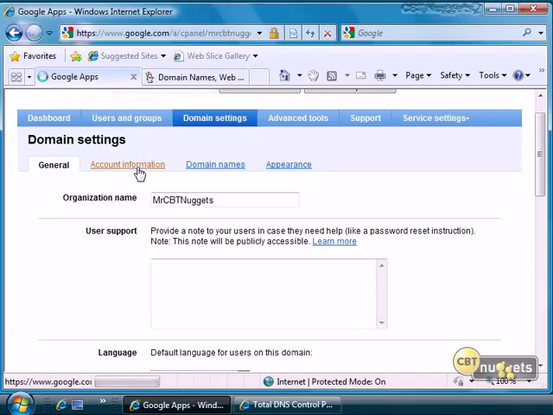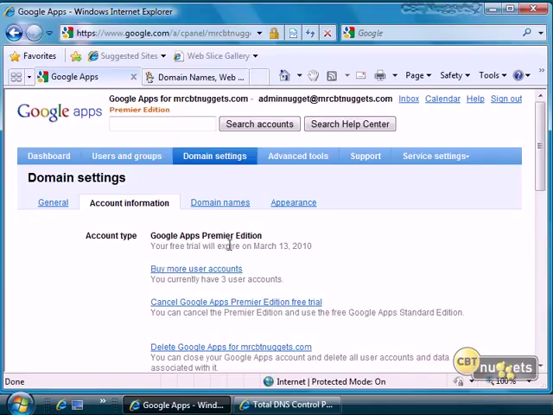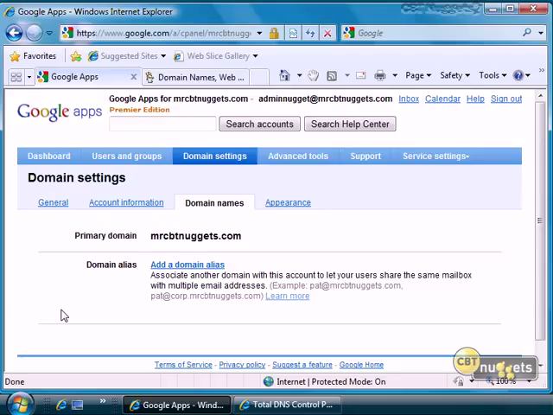Your account information is set up right here also with the domain, so you can see what account type, you can buy more user accounts, cancel if you don't like it, or delete the whole entire kit and caboodle for cbtnuggets.com. If you want to add any other domain names, domain aliases, you can. Like if you have corp.mrcbtnuggets.com, you can add that so the users can have the same mailbox with multiple email addresses. So Pat at mrcbtnuggets.com would also get Pat at corp.mrcbtnuggets.com email, and Pat, Jeremy, or James could then set their filters and labels up so that it puts them in automatically as they come in. So that's kind of cool.